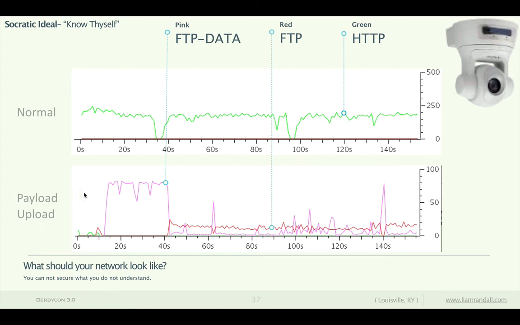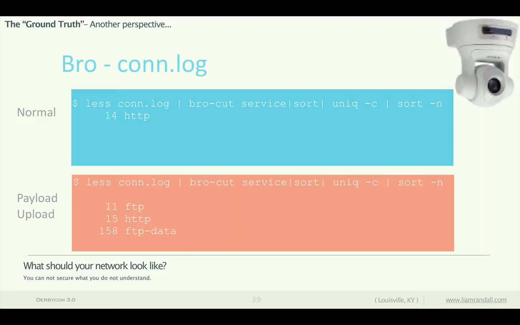These are easy things that when you look at them make sense, and you can use a system like Bro to use a simple if statement to do things like protocol pinning. Looking at that Bro connection log that we were talking about a few minutes ago, here's another perspective on that ground truth. Just monitoring for every network connection that we saw there, there were 14 HTTP connections in that normal traffic when we just saw that green line. Whereas in the second graph where we saw the purple and the red for FTP and FTP data, there was a significant amount of other traffic.